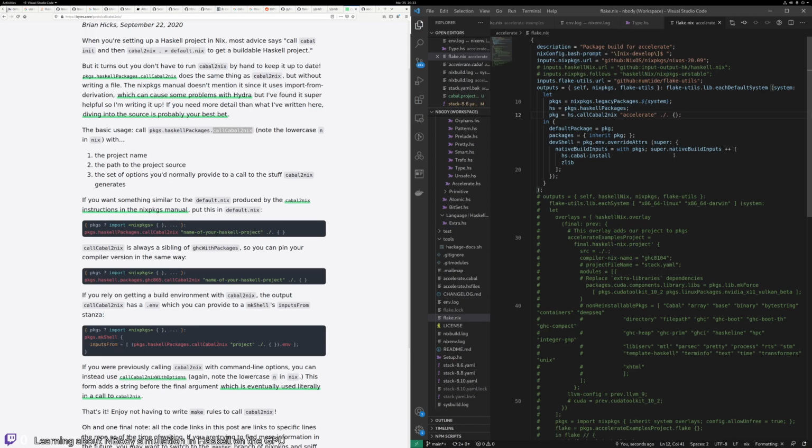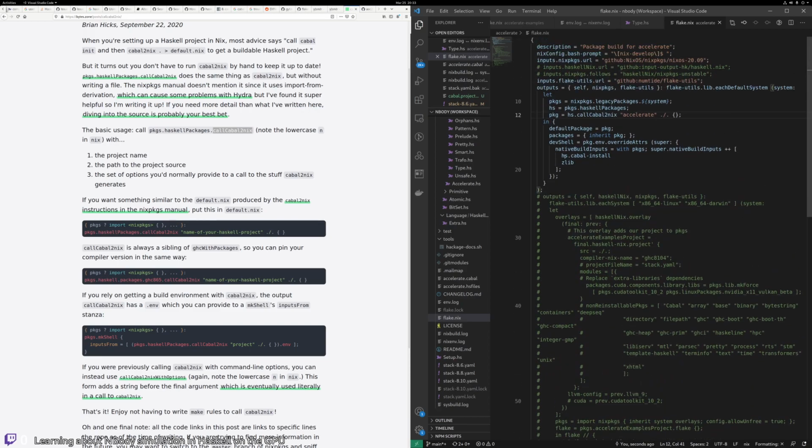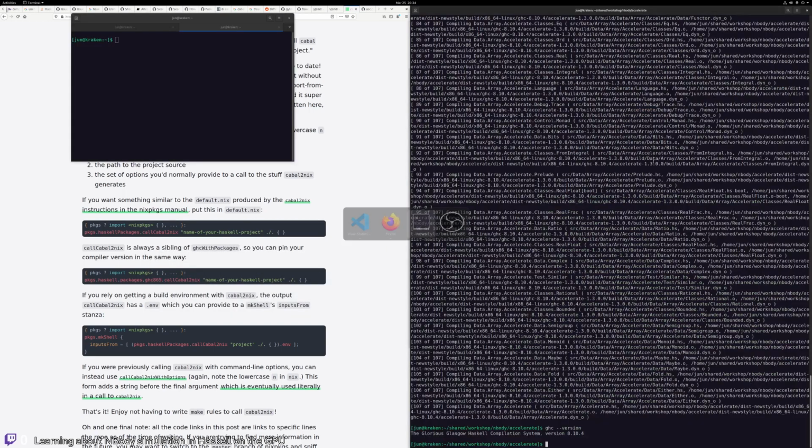And yeah, you can add packages for the dev shell. Wonderful. So zlib, sure, why not? And cabal install, nice to have. Okay, well, let's try this. How about that? Nix develop.